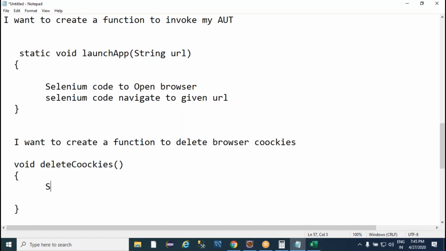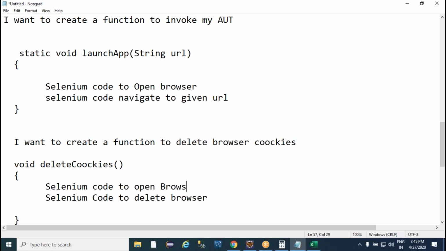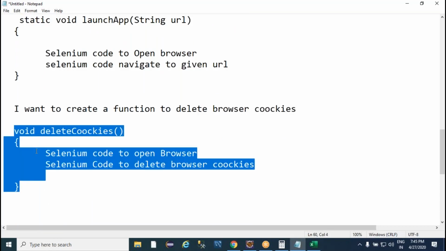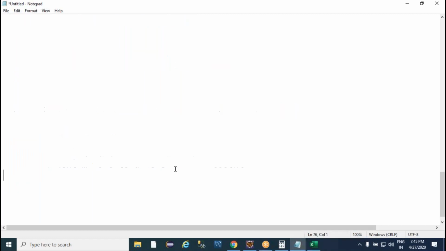Here I'm going to write some Selenium code to delete my browser cookies, whatever the browser invoke. Here, first I'll write the code, open the browser. Then I'll write the code to delete the browser cookies. Right. Now you just analyze and answer me. You want me to make it as static or non-static?